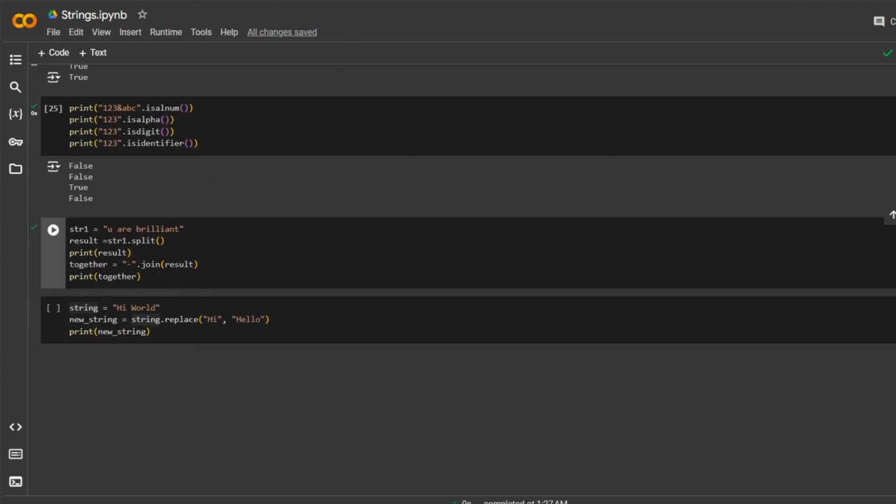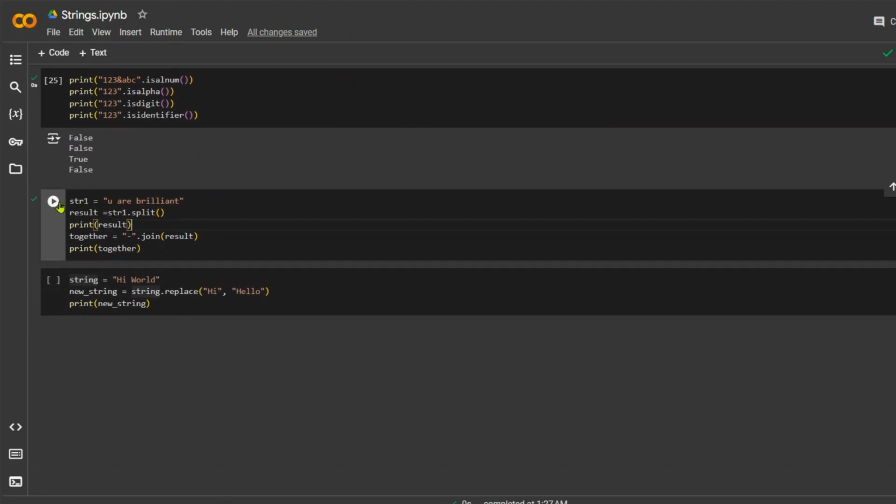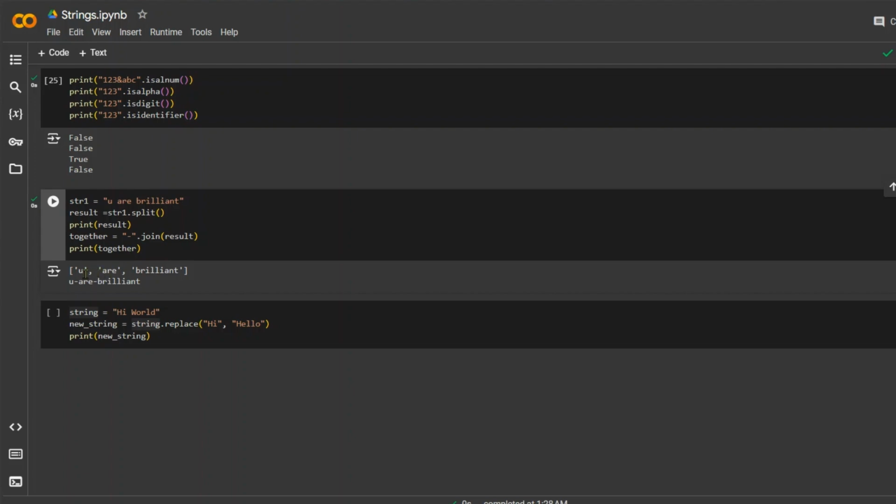Then going ahead, we can split a particular string. If I run this, we have the string "you are brilliant", and when we split it, it splits the string using the space and separates the words, and we get a list, that is, comma separated values. So there is a function called split. Again, if you want to join it back, we can use the function join, with whichever character we want. Because we have three different words, "you", "are" and "brilliant", we can use a space, we can use a hyphen, whatever. In this case I have used a hyphen and joined the string back.